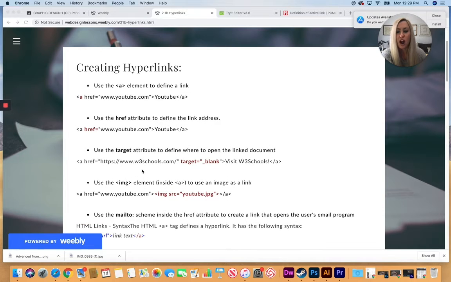You use your target attribute to define where to open the link. So if I want my page to open in a new tab, so I'm on this page and I don't want it to just take me to the second page and lose the one that I'm on, I want it to take me to a whole new window, you can add target equals blank and it'll take me to a brand new page. We'll go over some other options that you can use as a target attribute as well.